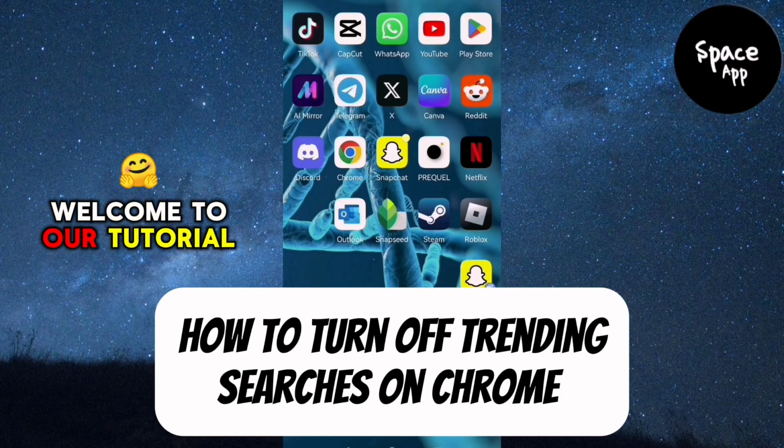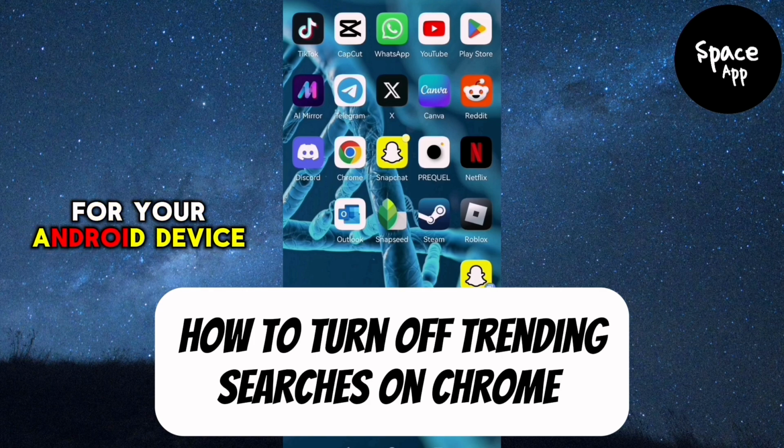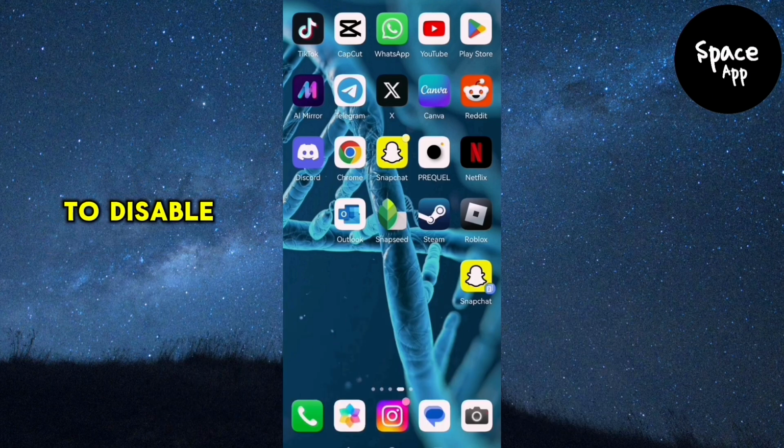Welcome to our tutorial. Today, you'll learn how to turn off trending searches on Google Chrome for your Android device. Follow these simple steps to disable them.